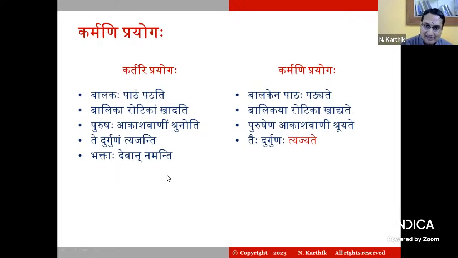Devaha. It will become Namyate. Namyate vatra. It will go with Deva. Whatever is the vachana of Deva, this will also become that. Oh, okay. So Devaha. So it will become Namate. Namyante. Okay. That is because devaha namyante. See, this will always go with durgunaha tyajyate. Akashvani shruyate. Rotika khadyate. Pataha pathyate. Similarly, devaha namyante.